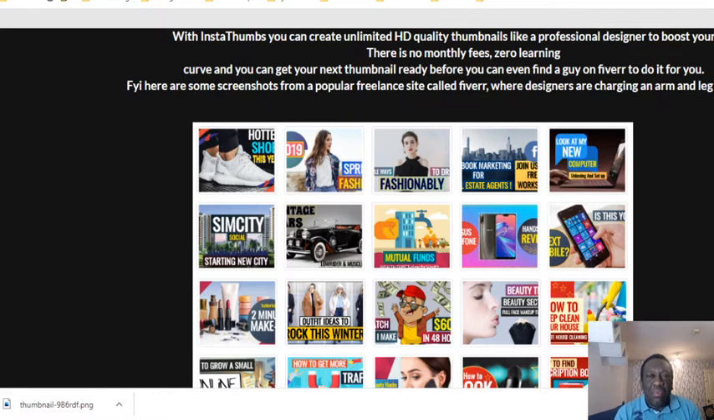InstaThumbs is a product that is produced by a guy called San Kumar. And in essence, in very simple terms, it is an app that creates beautiful, absolutely beautiful thumbnails. These thumbnails are essential for driving traffic in YouTube.